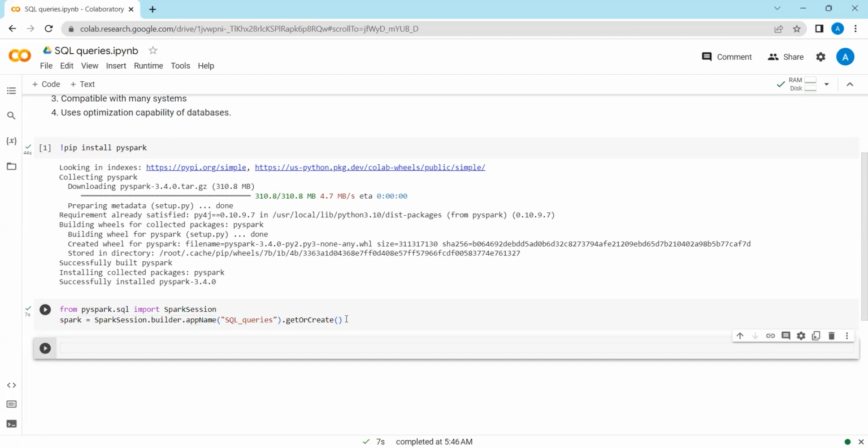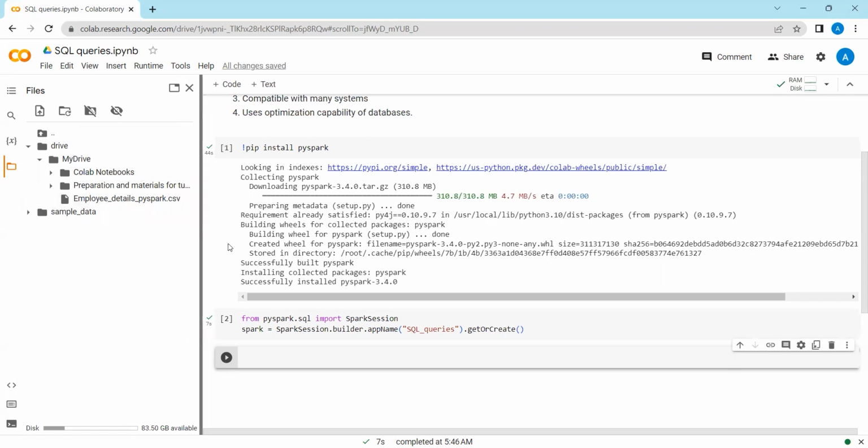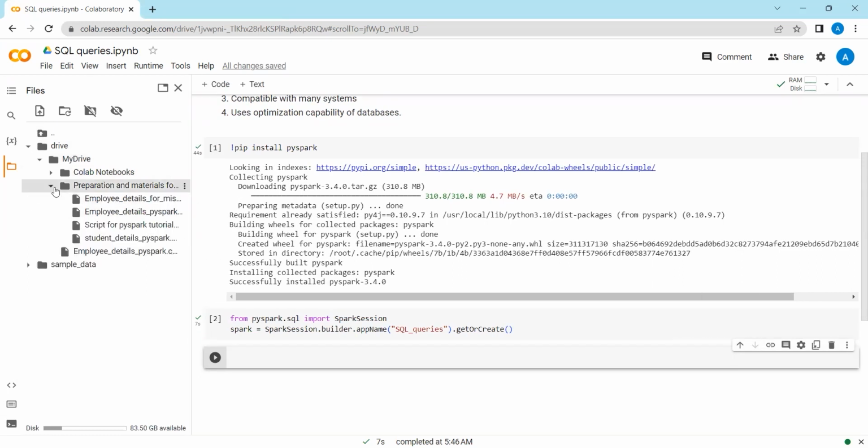Since the dataset is in Google Drive, we will first need to connect this notebook with the drive and then copy the path of that dataset. For connecting with drive, we can go to the left panel, files, and then click on mount drive. Once it gets connected, you will see a folder here. You can simply click on it, click on My Drive, and here you will be able to see all the files that are in Google Drive. We have our dataset in this particular folder.